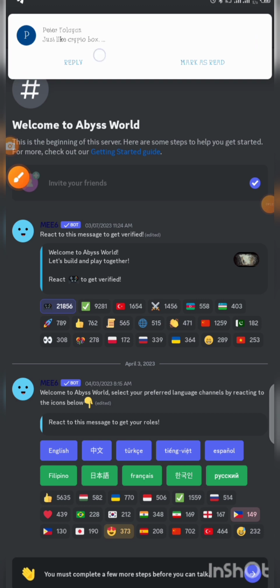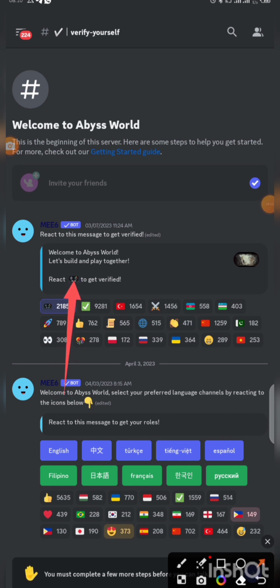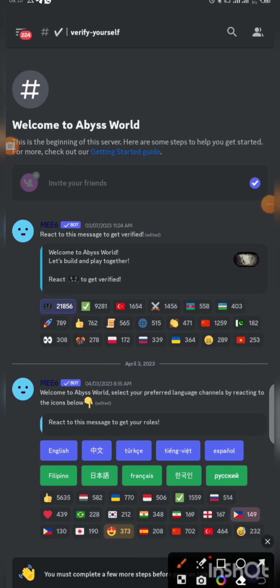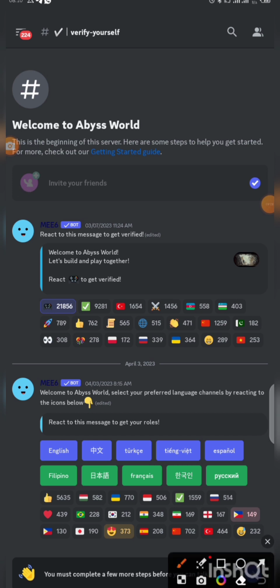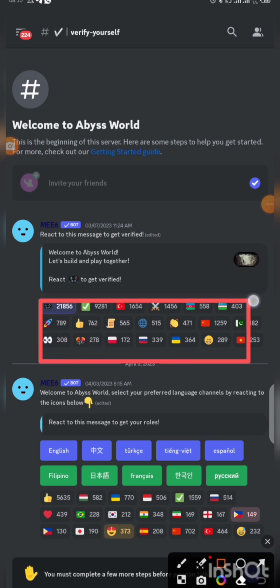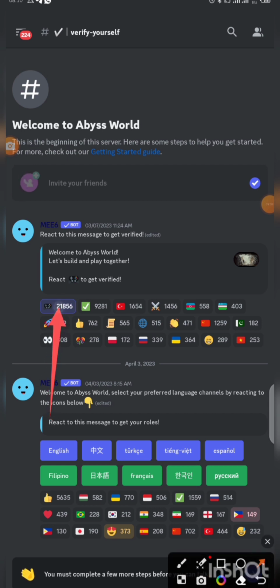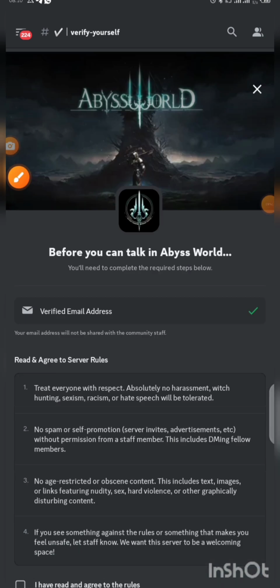They say welcome to Abyss World. Let's build and play together. React to. You see what they ask you to react to. So you look for it here, in this place, in this box. Look for it inside this place. Okay, so you can see that's the first one here. So you need to click on that place. They say react. So you can see we have reacted.